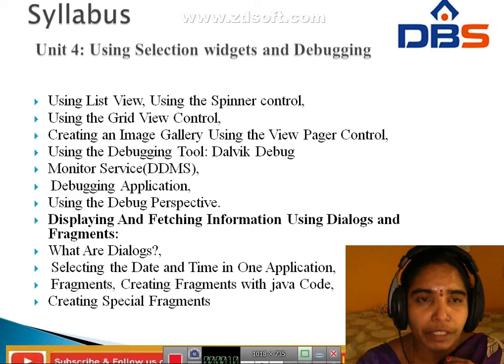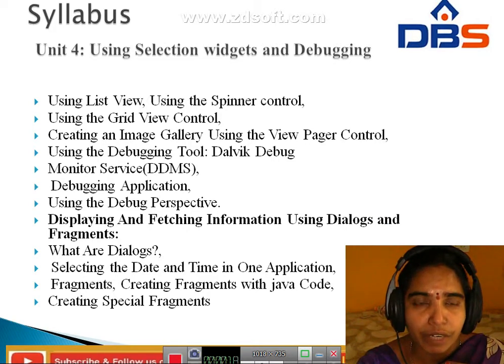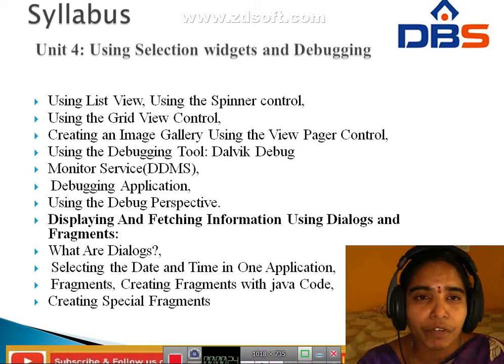We completed the third unit, ma. The next unit is unit 4, using selection widgets and debugging. In this unit, I have to learn about using list view, using the spinner control, using the grid view control, creating an image gallery, using the view pager control, and using the debugging tool. What is the debugging tool? It means Dalvik Debug Monitor Service, DDMS.